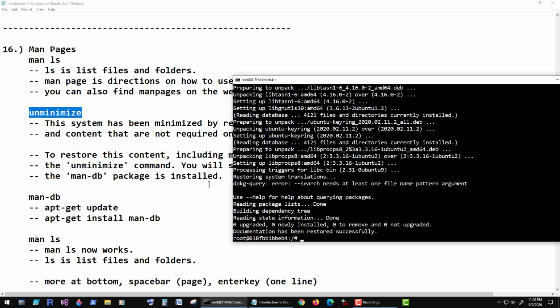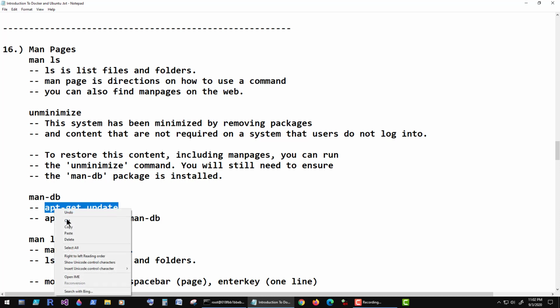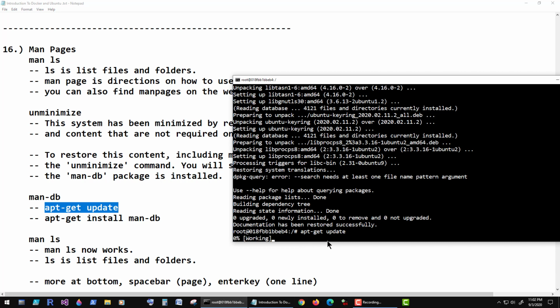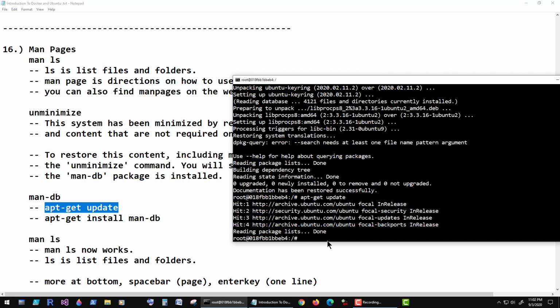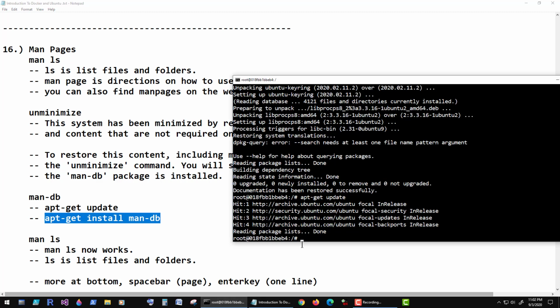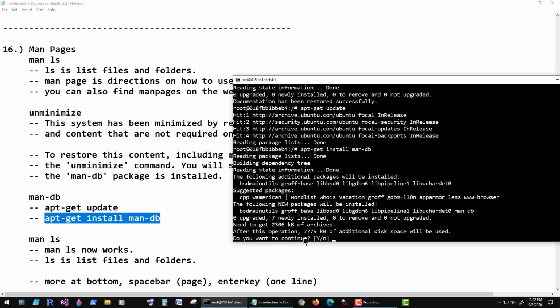Okay, so next we need to install the man page database. So first we'll run apt-get update. And then we'll install man-db.